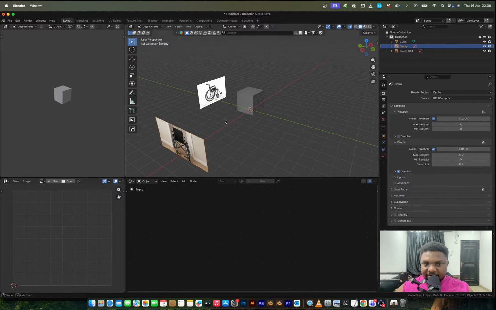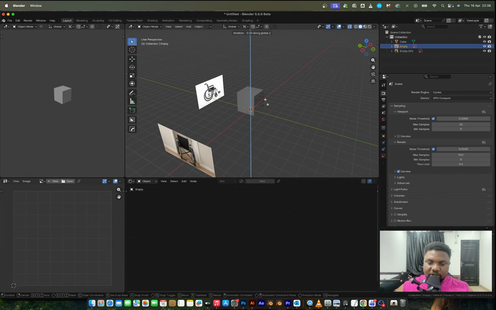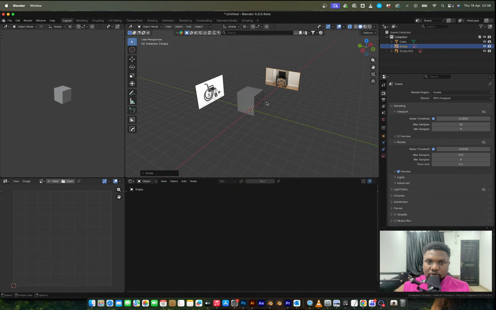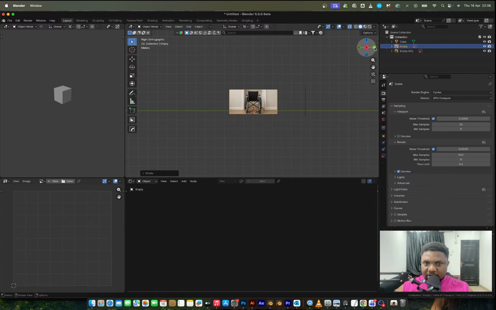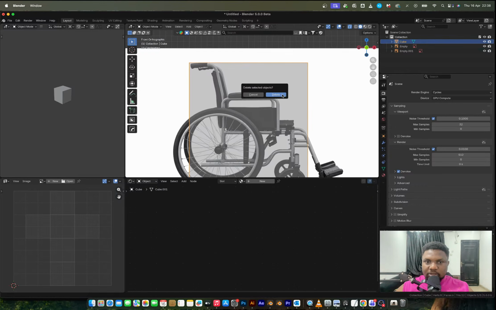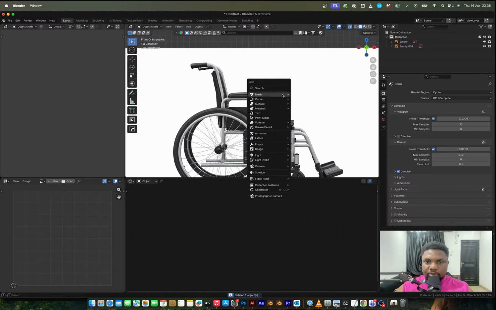So I have my references in the scene. I'm going to rotate this around the 3D cursor by 180, so I can easily move between this and this. So we're going to start with, I think, a cube.